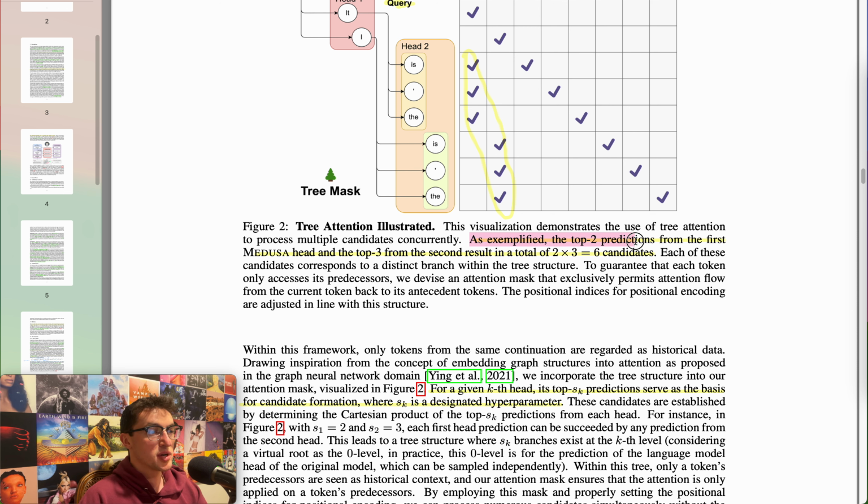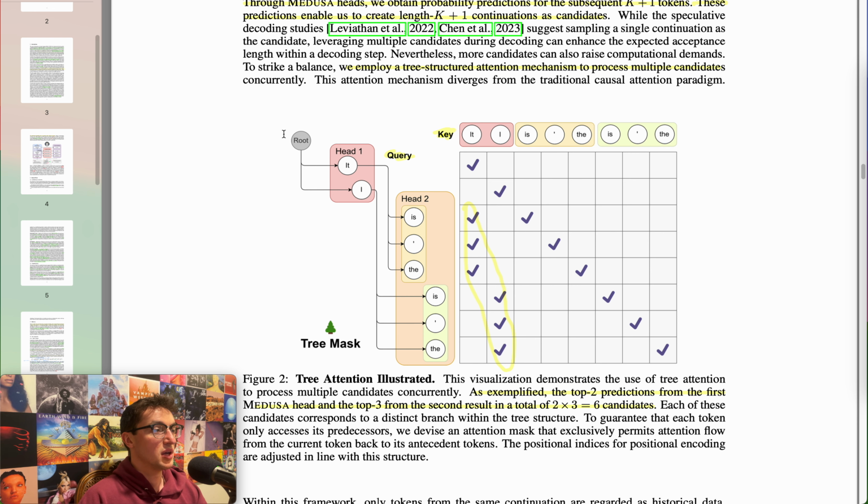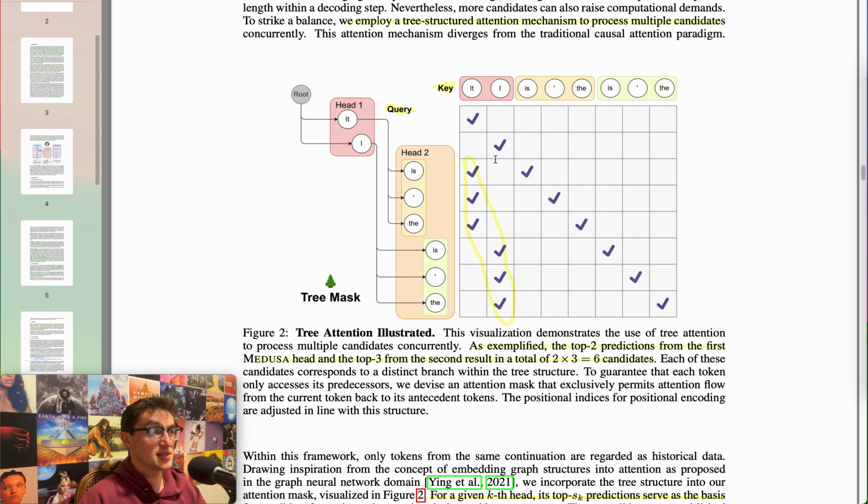As exemplified, the top two predictions from the first Medusa head and the top three from the second result in a total of 2 by 3 = 6 candidates. So here the root is the actual original LLM head, and we just take whatever it gives us. The first Medusa head, in this example, chose the top two tokens it predicted. And then the second Medusa head made three. It's a combinatorics thing: each of the first two gets matched up to the three. So we create our candidates, and they have an attention mask designed to make sure that things only pay attention to the preceding pieces.